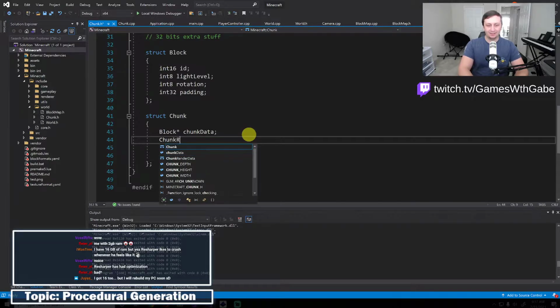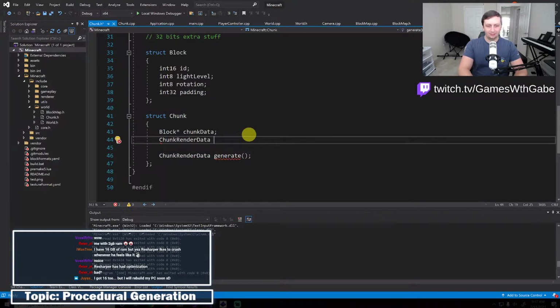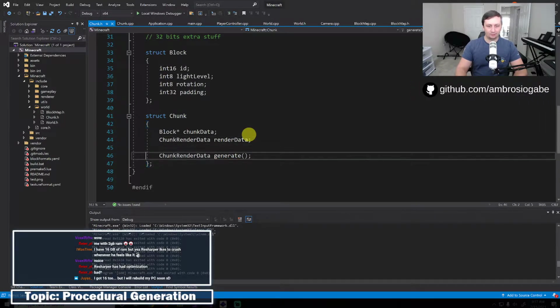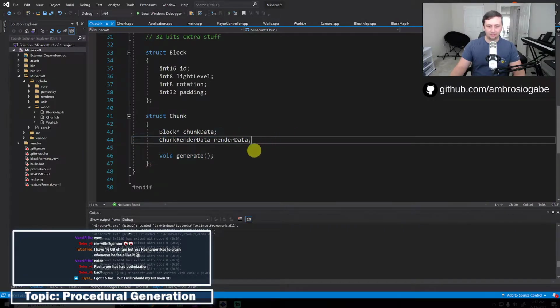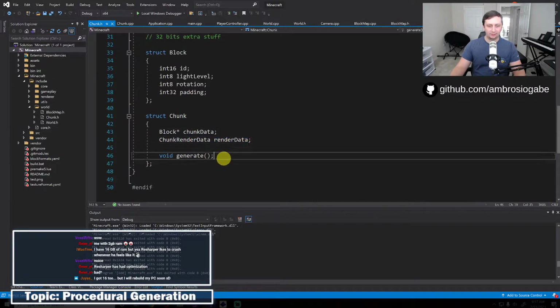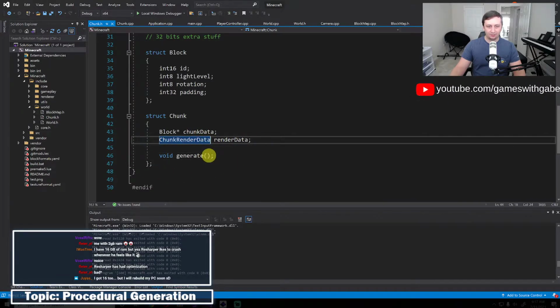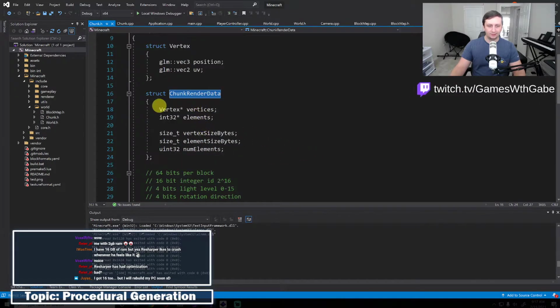Okay, so I'm going to say let's hold the chunk render data inside of here. And this is just render data. And then this will be void now. And this will just generate the chunk data and the render data. That way we can just sort of use that. And this should be fine. We don't have to hold a pointer to this because if we look at this, this is already just a structure of a bunch of pointers. So we should be fine there.